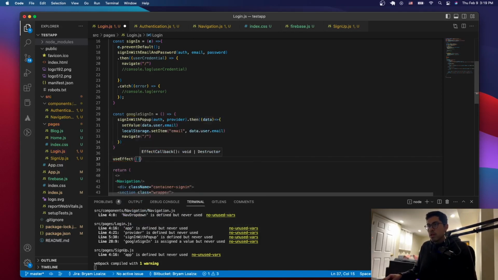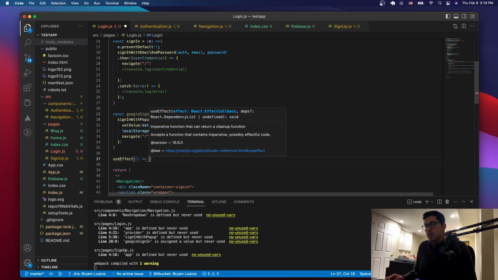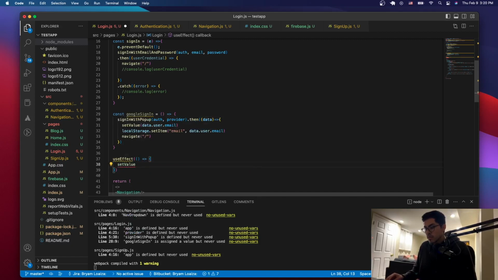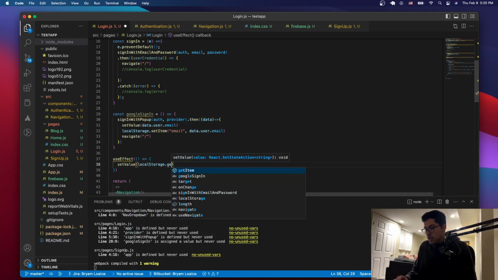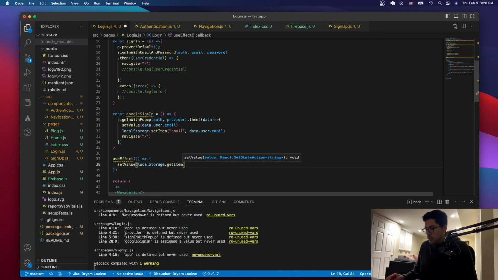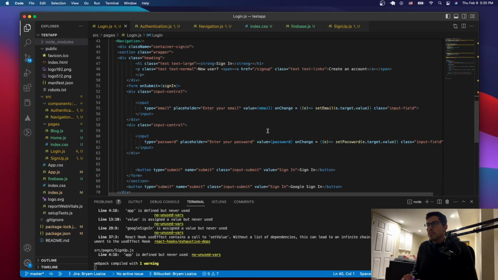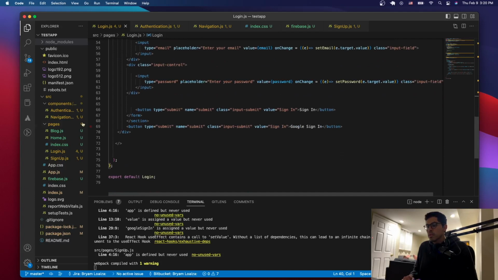Alright, so I think we're done with this, and then we'll use a useEffect, which is going to say set the value to local storage that gets the item. So this is how we're going to be getting the email. Okay, so I think we have everything now. We should be good. So let's see if it works. Let me check that that's correct. Right, I don't want this here, so let me get rid of that. Maybe we can keep that.